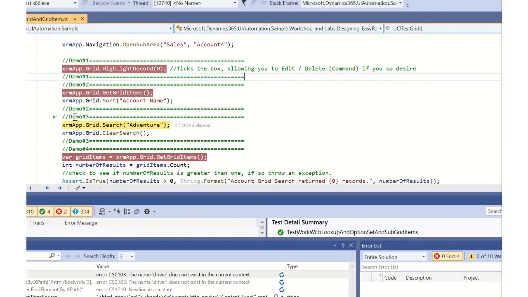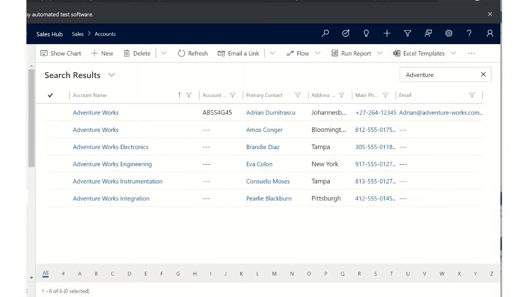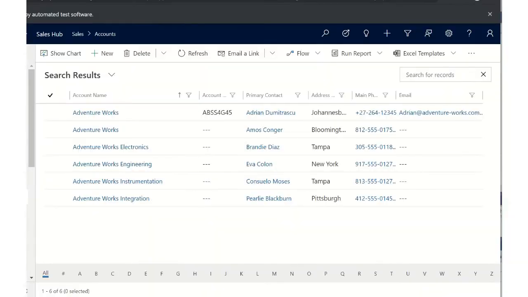For the third demo, we're going to search for adventure. If you have sample data in your org, this should pull up Adventure Works and maybe some other records as well. And we'll finally clear the search box. Going back, see that now this search for records box has been cleared.